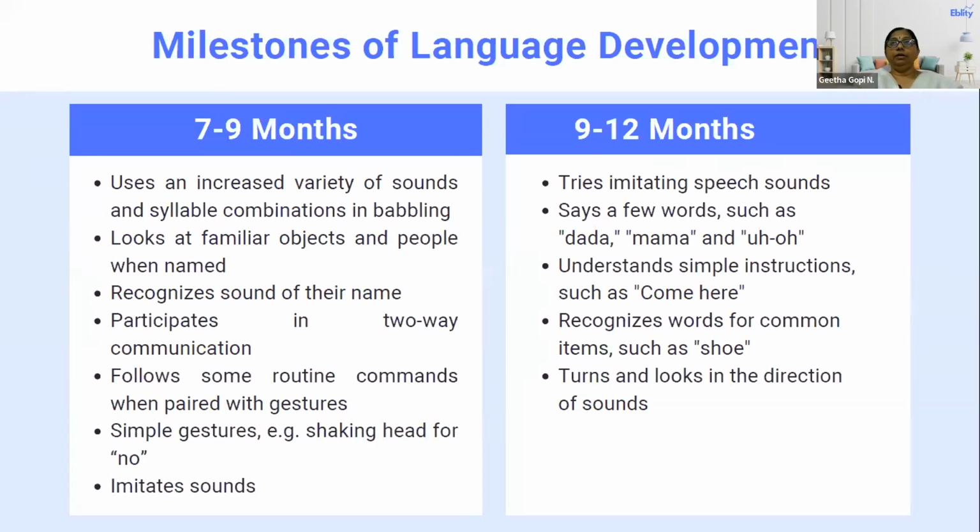So they may not be actually verbalizing words as such, but they may look at or identify familiar objects and people when named. For example, if you ask, where's mama? They might look at them. Or if you're getting the milk bottle ready and you mention the word for milk, they might look for the milk bottle. So they are able to connect the word spoken by someone else to the object. So again, here, receptive language is developing.